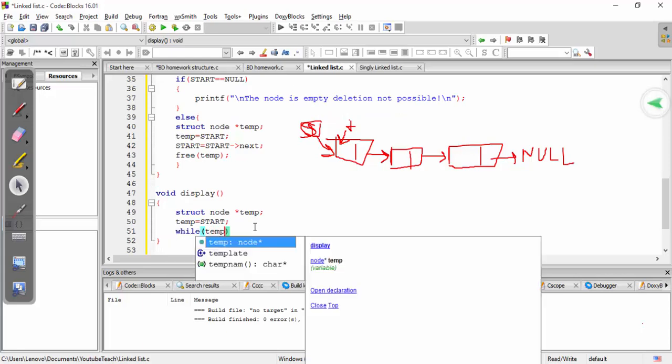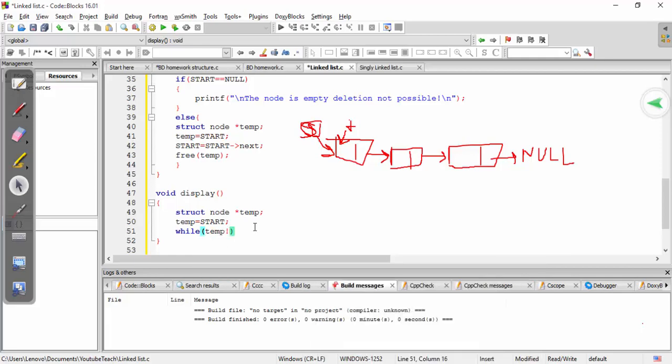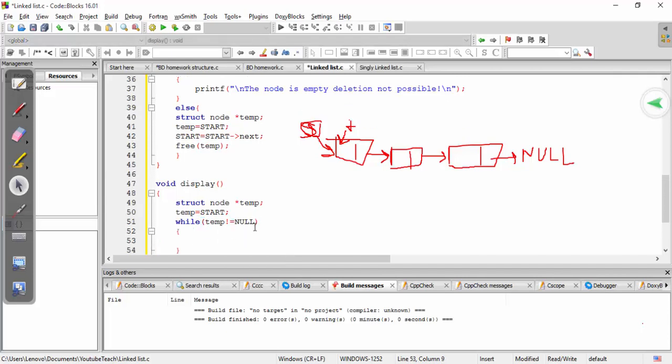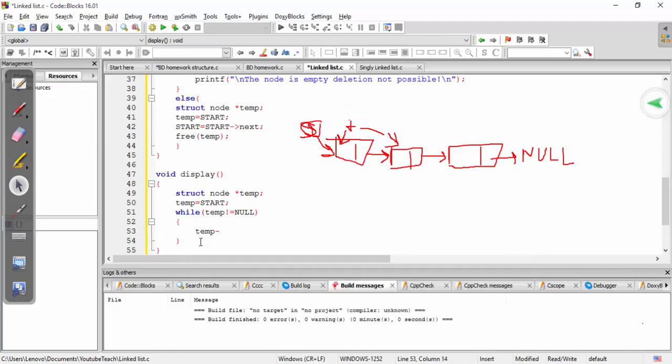So now temp is not equal to null. At first temp is pointing toward the beginning of the node, so we need temp to point toward the next node on the first iteration. To do this, we have to write a line of code again. Temp will now point towards the next of the temp itself.